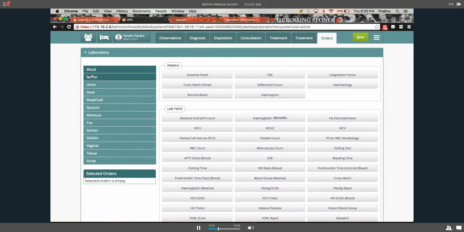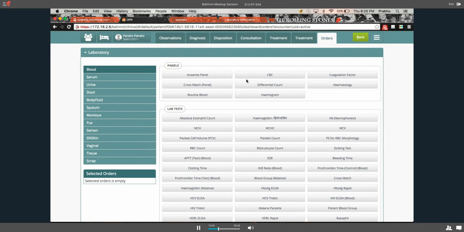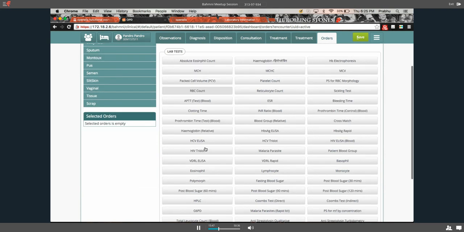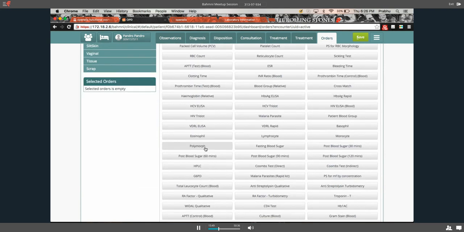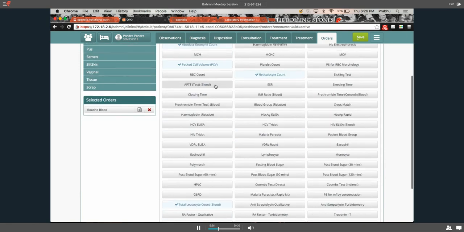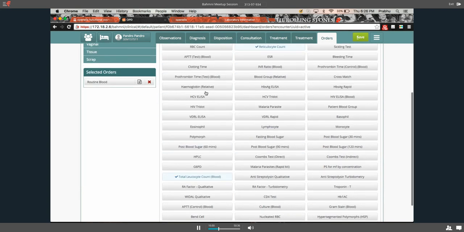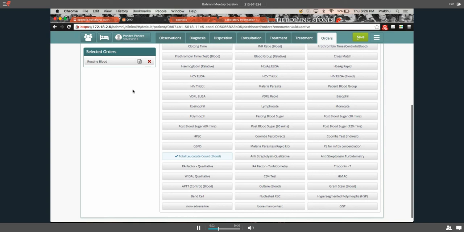We have different types of samples here. If I select a sample, say blood, and then if I select serum, the panels change. If I select blood, I can see the same panels and the same lab tests that are part of the LS UI we just saw. If I select one routine blood test here, I can see that the tests that form part of the routine blood panel are selected, and I can see the order that I placed for this patient.